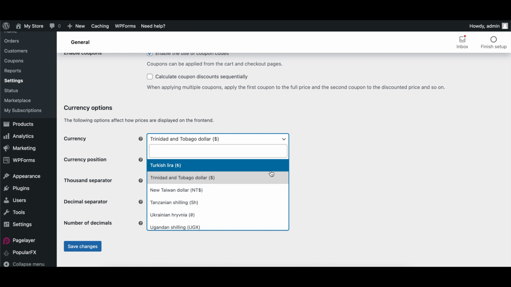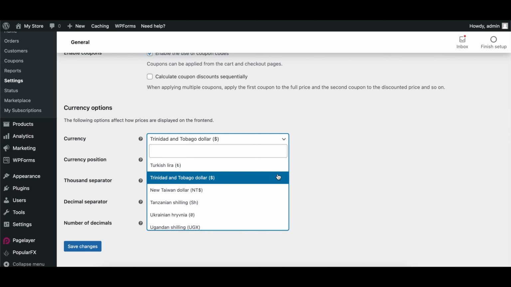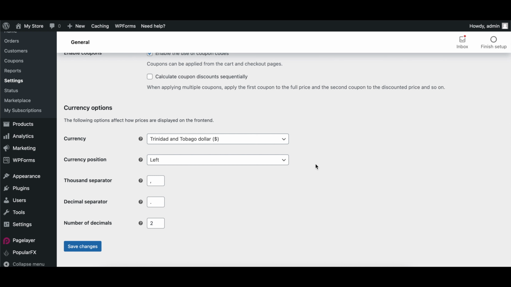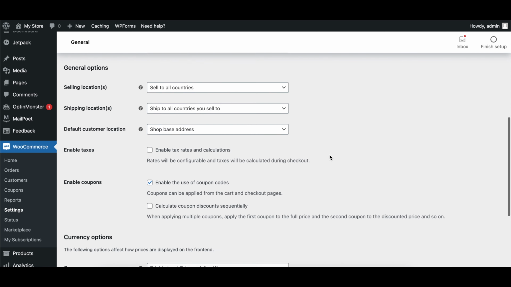So if your WePay account is TT dollars, it has to be TT dollars here. If it's US, it has to be US here. If it's Bajan dollars, Jamaican dollars, and so on. Okay, so let's scroll back up.